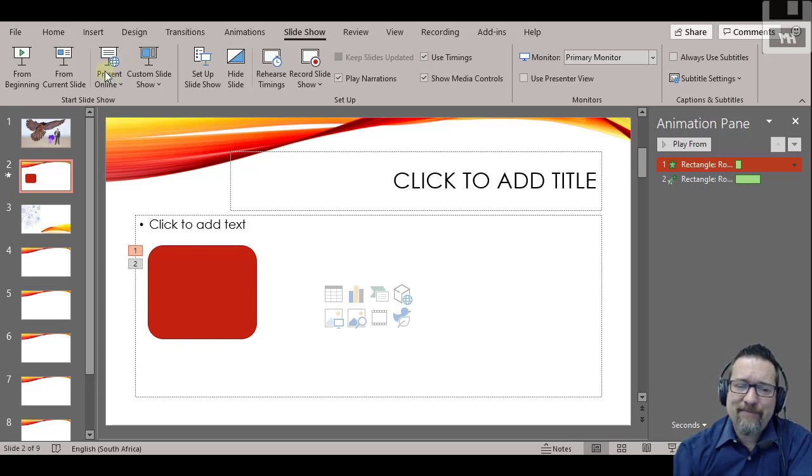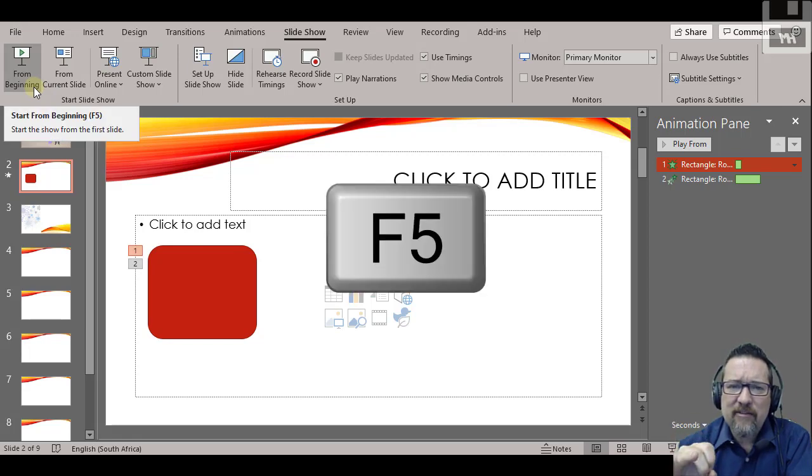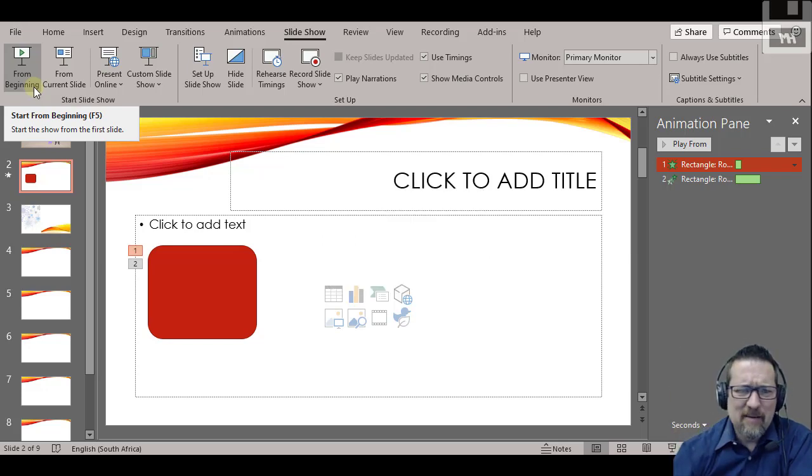Don't worry about using that. We don't do it in grade 10, but it's there. It's super cool. Or even a custom slideshow. So again, here, the shortcut key, F5, the function 5 key, starts your slideshow from the beginning. Remember that, much quicker, much easier than going through all these buttons or whatever.